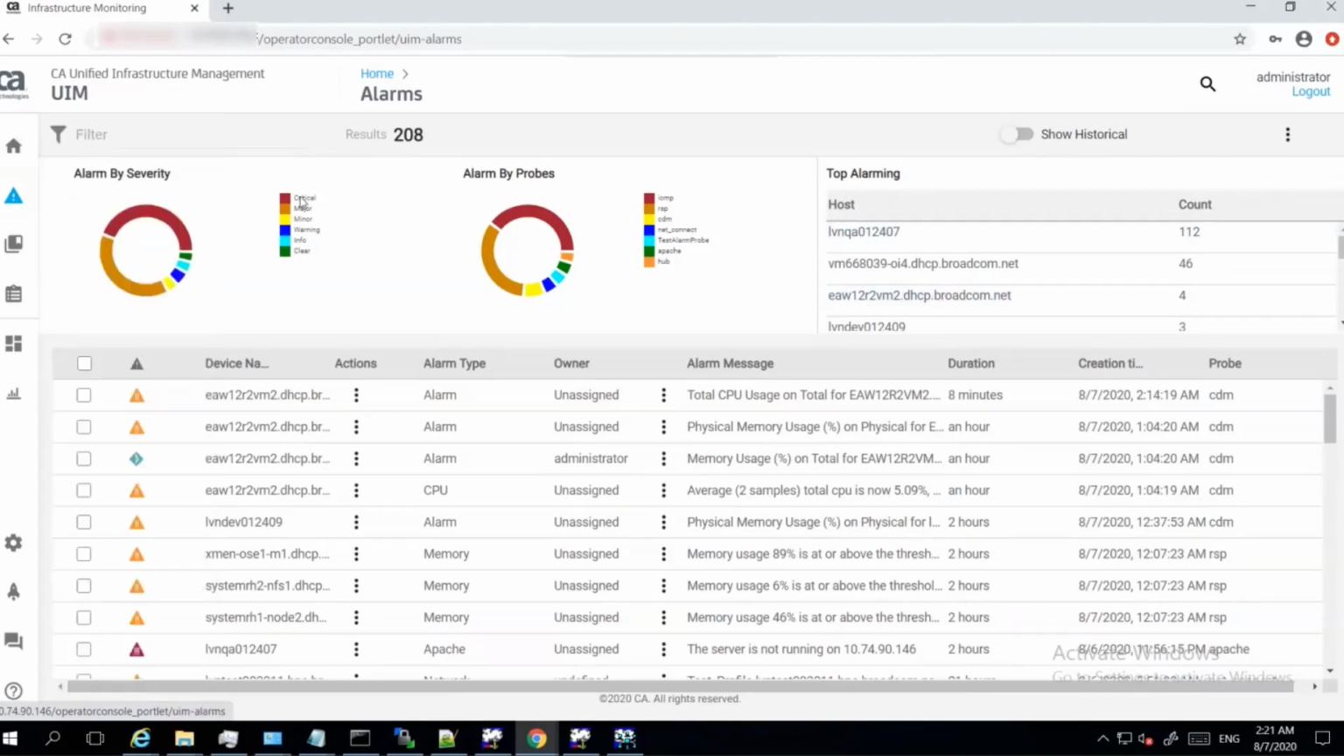First chart is alarm by severity. It will show the alarms categorized by severity. We currently have 109 critical alarms and 93 major alarms, and other info and warning alarms, we have 4. So this is the alarm by severity graph.